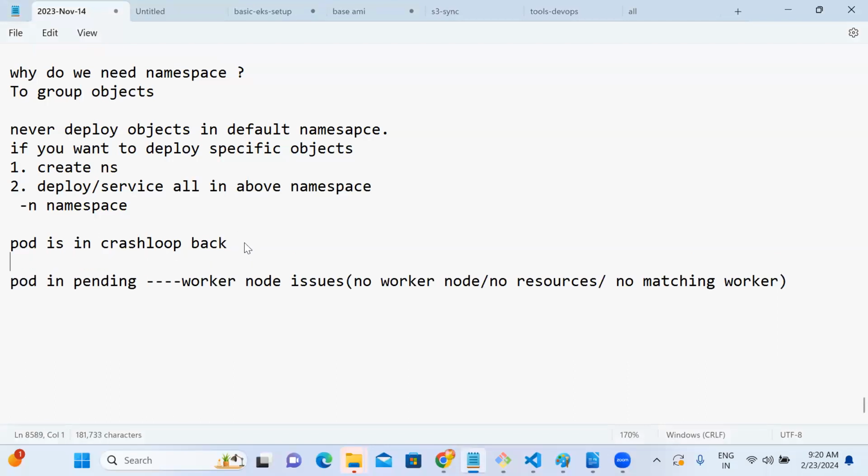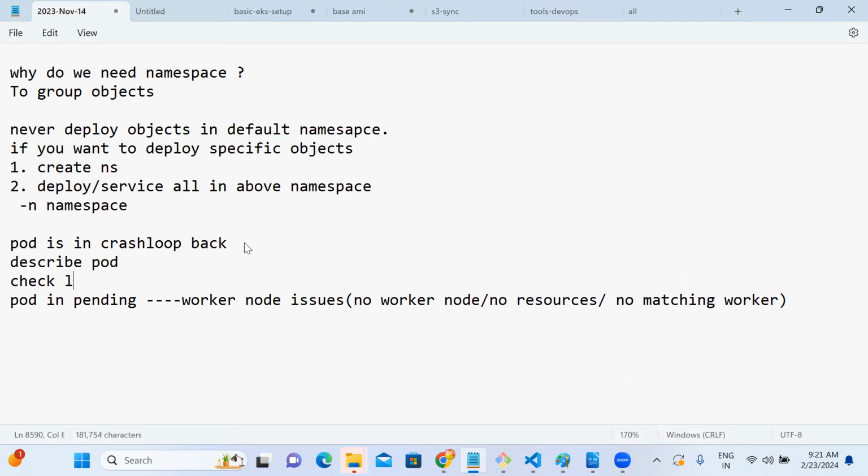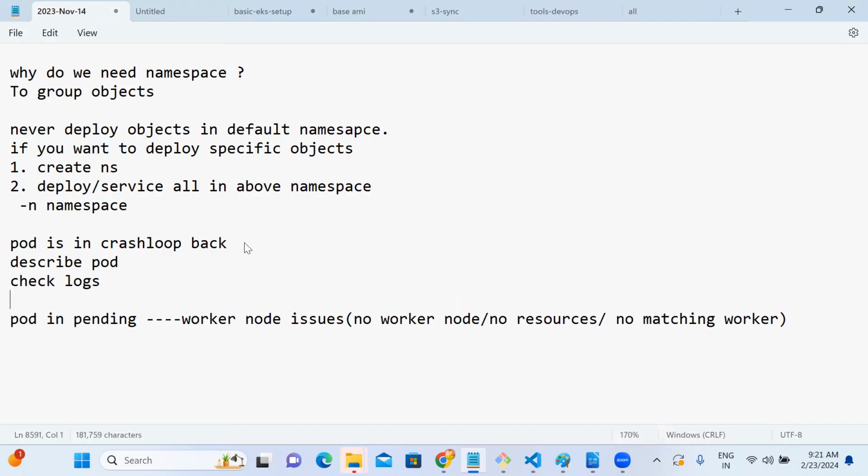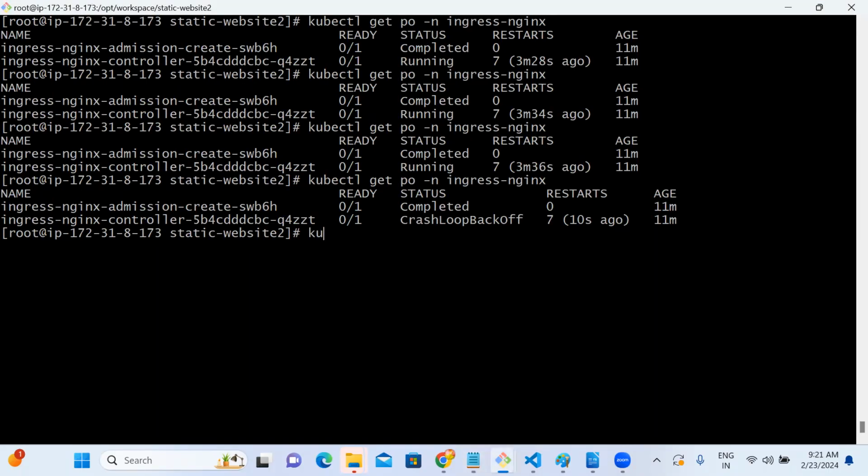What do we need to check? First, describe the pod. Yes. Check the logs. These 2 things we need to do. kubectl describe the pod name.